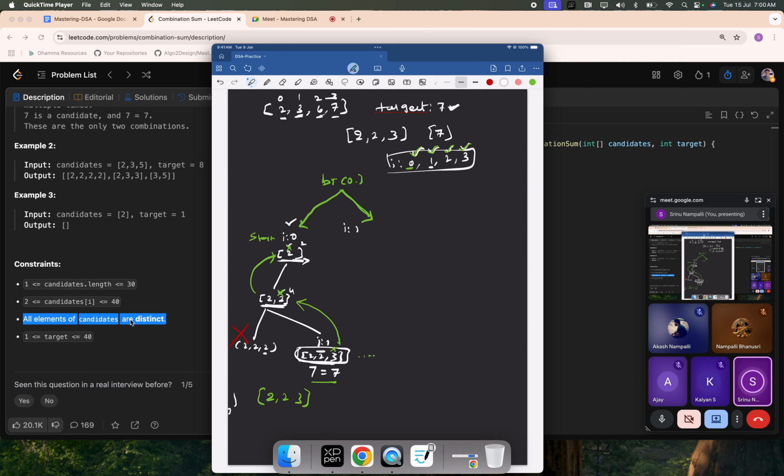Same thing at index 1, again you have 3. Again you try to repeat 3, 3. Again you try to repeat 3, 3, 3, which is obviously exceeding, so you don't go further. Then you try to repeat the next value. So 3, 3, 6, which is exceeding the target. You don't go further. And again you try the next value. So 3, 3, 7, which is also exceeding the target, so you don't go further.